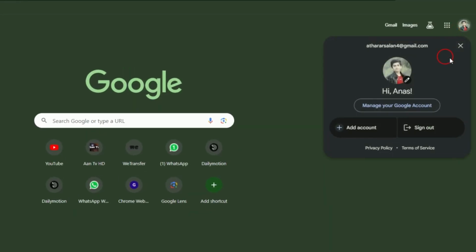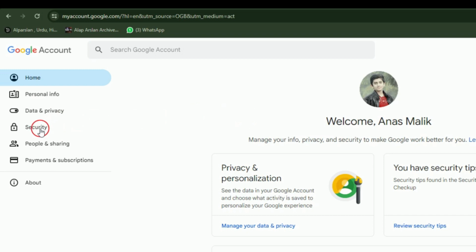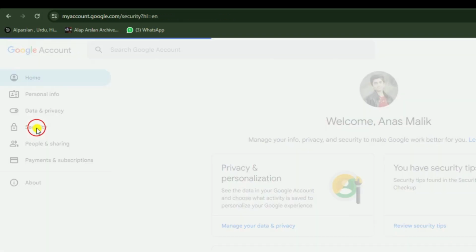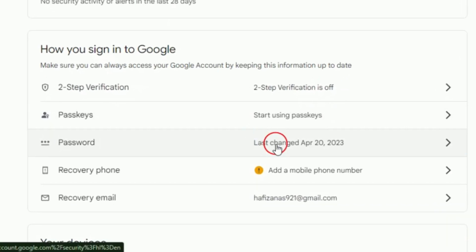After clicking on your profile, here you just click on Manage your Google account. After clicking on Manage your Google account, here you just tap on the Security section, which is on the left panel. After clicking on Security, here you simply tap on Password, which is below Passkeys.